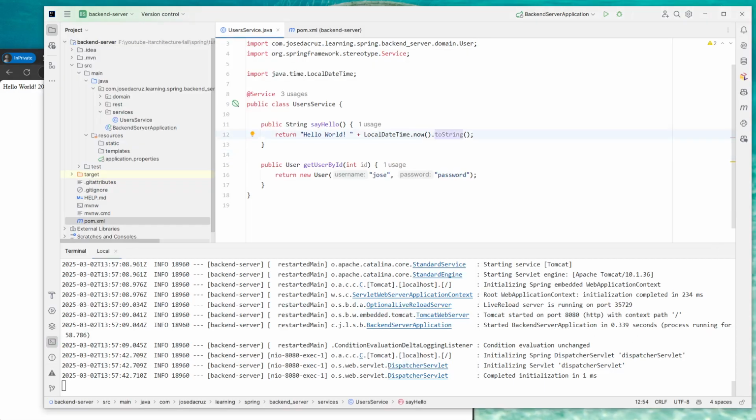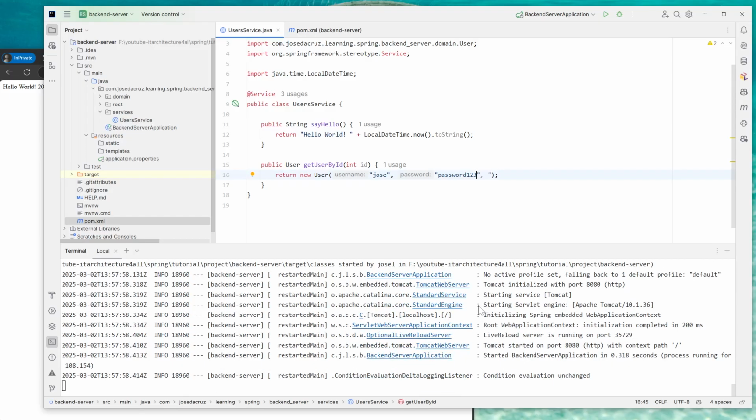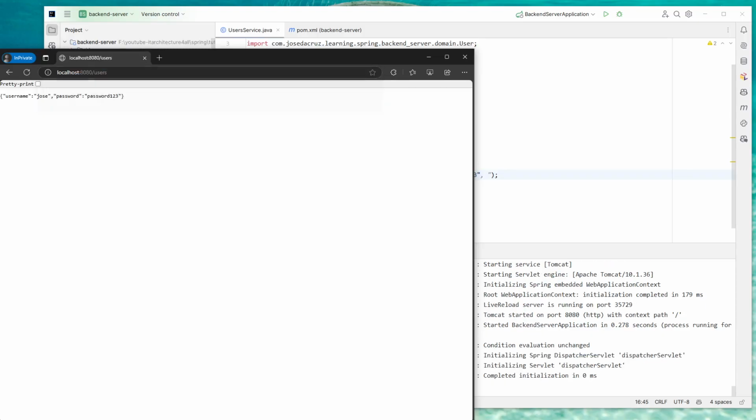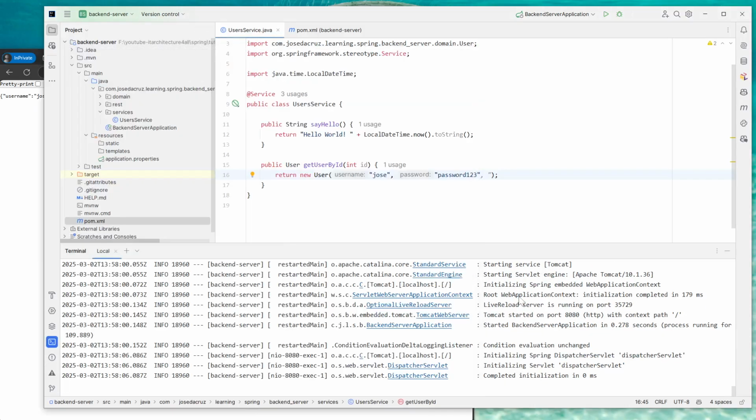I'll do another change. For instance, here, let's say password 123. Wait a little bit and you see this change. It can be quick, it's just 2 seconds. You saw that happening. Now let's put users here. And you can see the code change. So now we don't have to stop, change the code and start it again. It makes our life really easier as developers in Spring Boot.